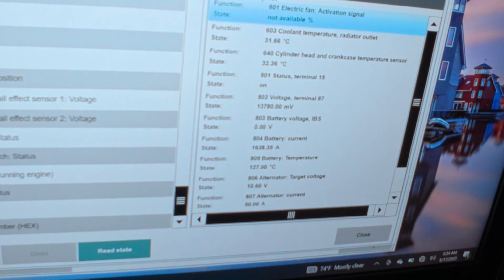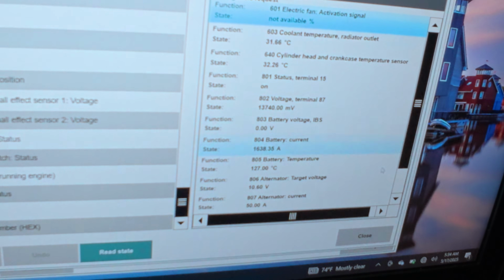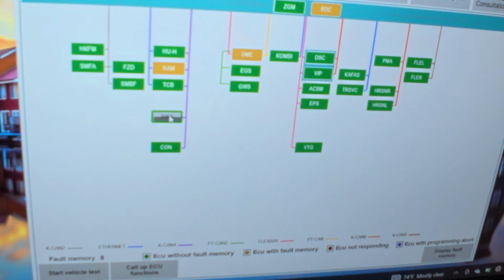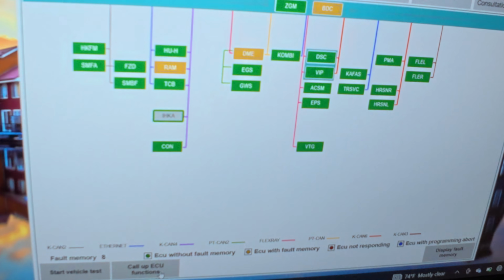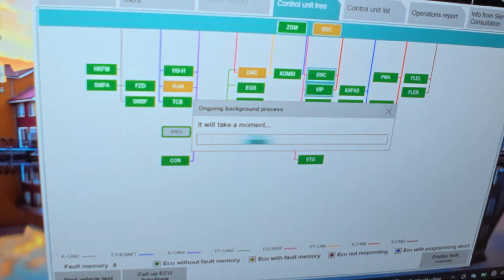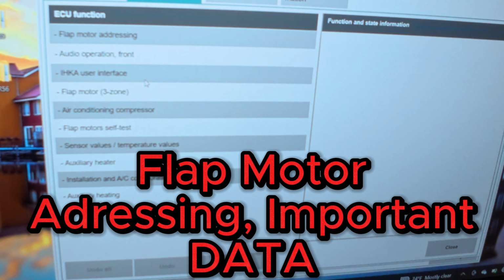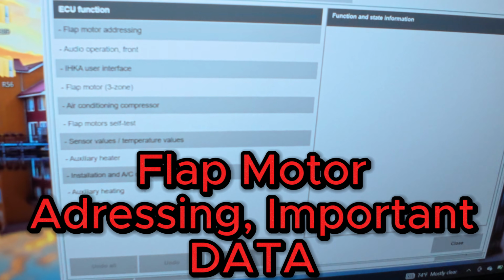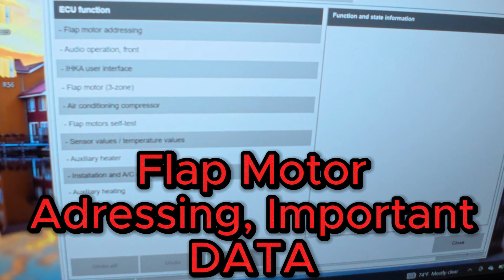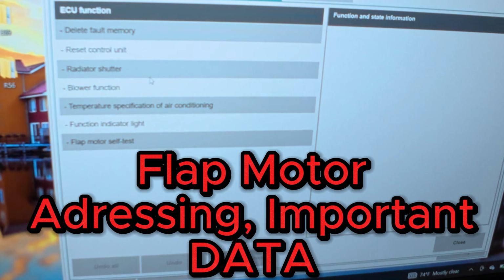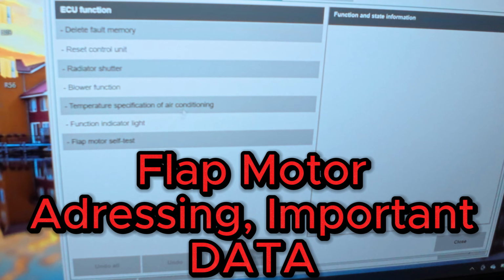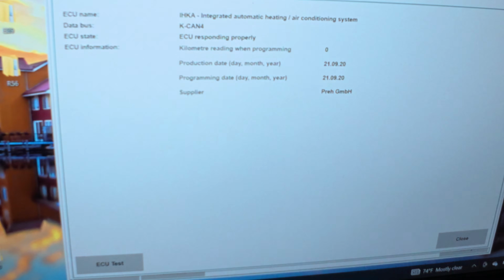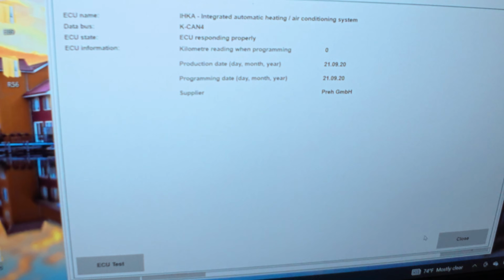Let's go to the AC. Here, call up ECU functions. Audio, user interface, air conditioning compressor, nothing. Component triggering, radiator shutter, blower temperature, flapper motor, reset control unit. Doesn't give us anything.